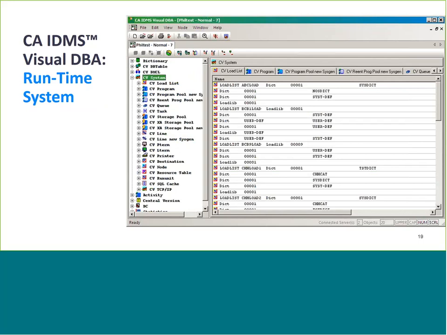Great, and so you see here, we've returned to just a single CV that we're looking at, a single large window. And on the left pane, you can see that we're not in the dictionary anymore, so we're not looking at definitions. We're actually looking at our CV system, the system itself. And so underneath that, you can see all the different entity types within the system that you can monitor at runtime.